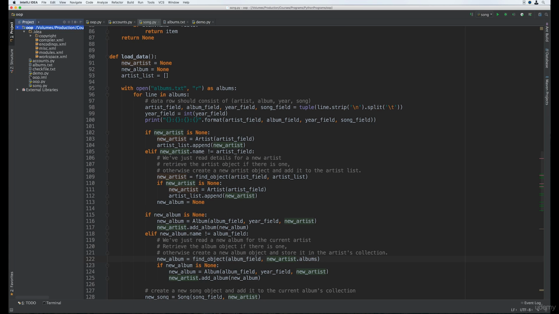So I'm going to start by rewriting the load data function to delegate most of the work to the artist class. Now when doing this, I'm going to be calling methods that haven't yet been written. This may seem an odd thing to do, but an object-oriented approach means you don't have to worry about how something's done.